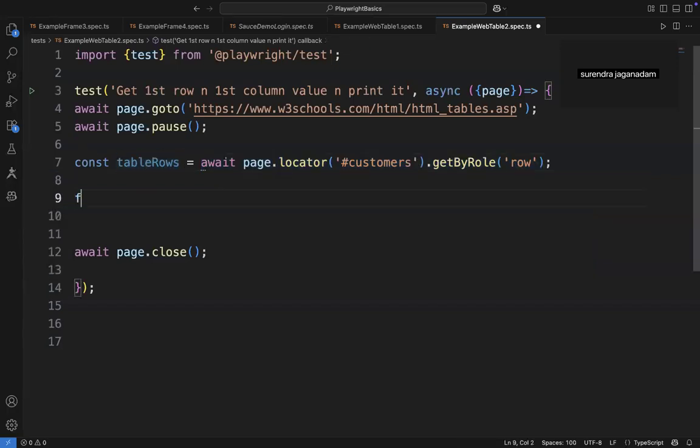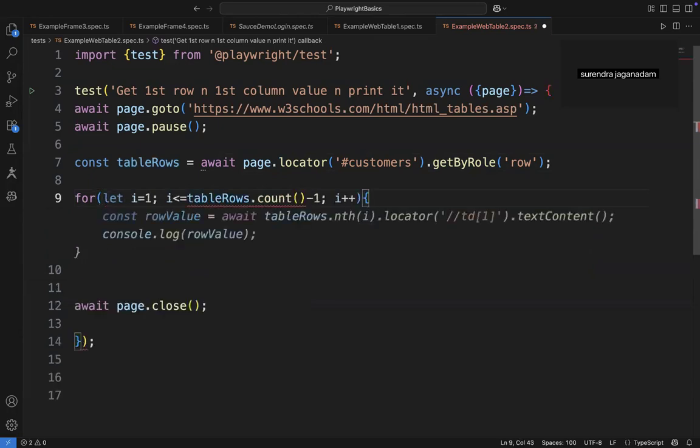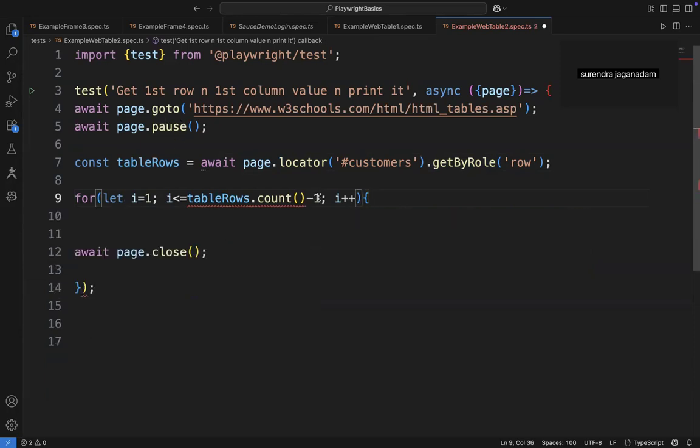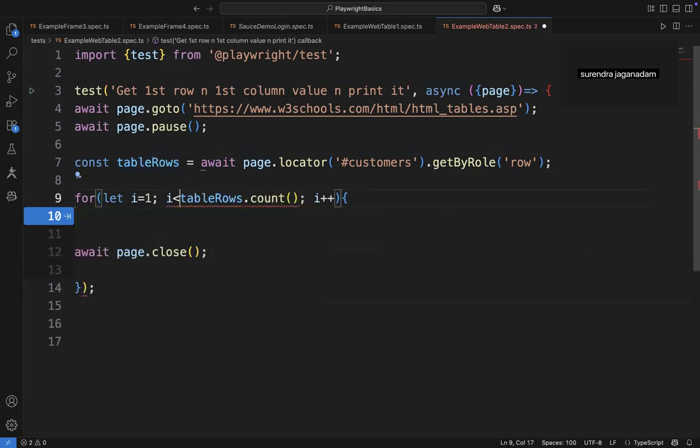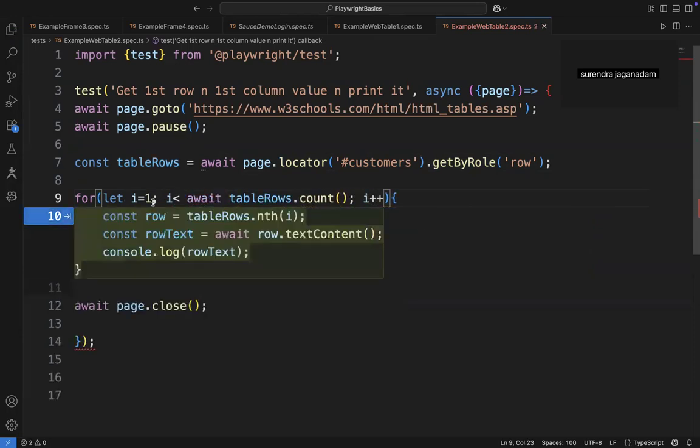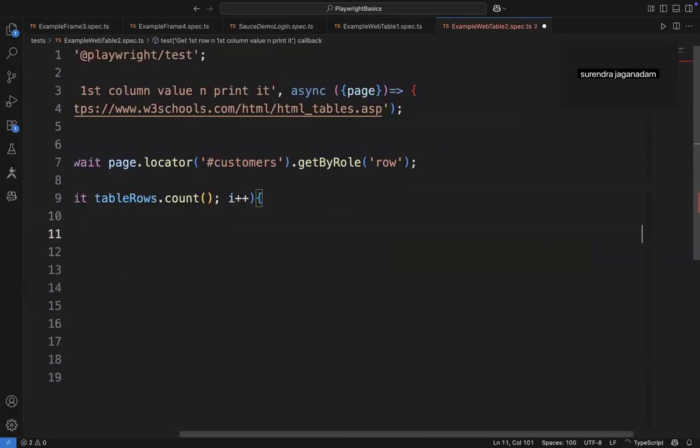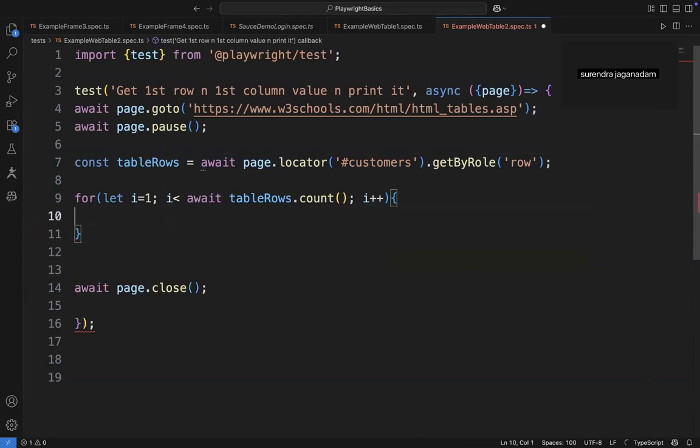So we can use a simple for loop to get that particular information. As and when I started typing for, my Copilot is prompting me the suggestions, hence I'm just accepting that suggestion. I just want to go with table rows, and here I add an await. So for let i equal to 1, i less than this, i plus plus, and this particular loop. Perfectly all right.